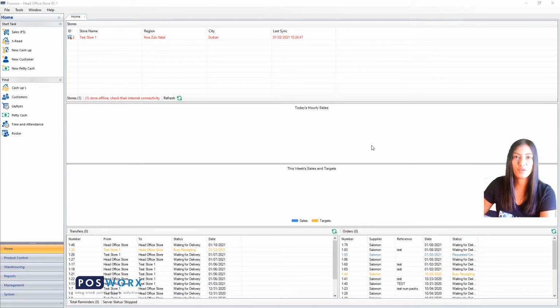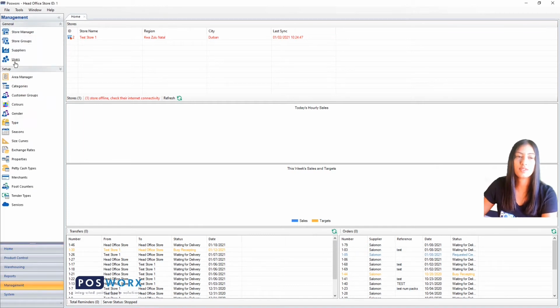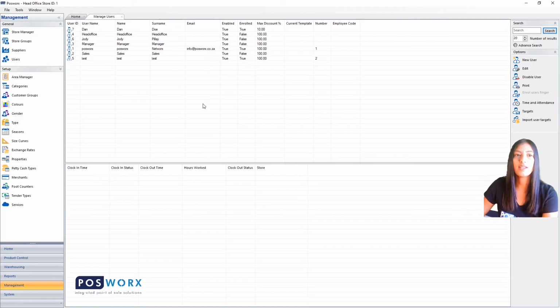Today I'm going to show you how to create a user for Posworx. On the home screen, I'm going to click on Management, Users, and in the Manage Users screen, you are able to see all your current users.